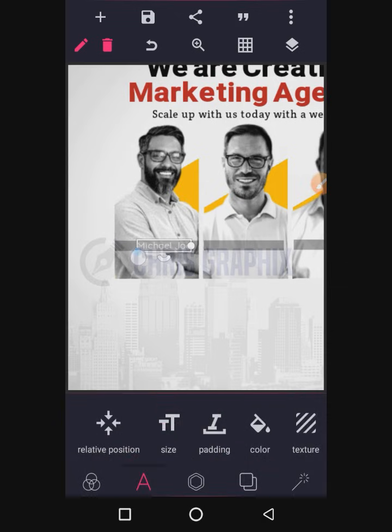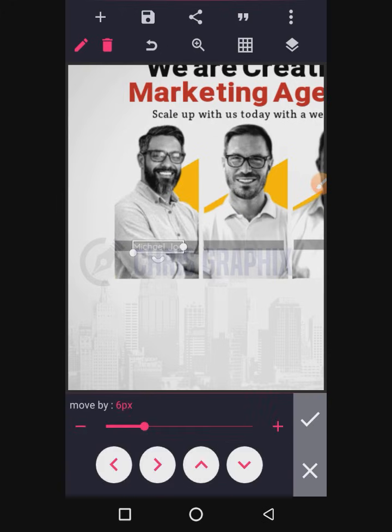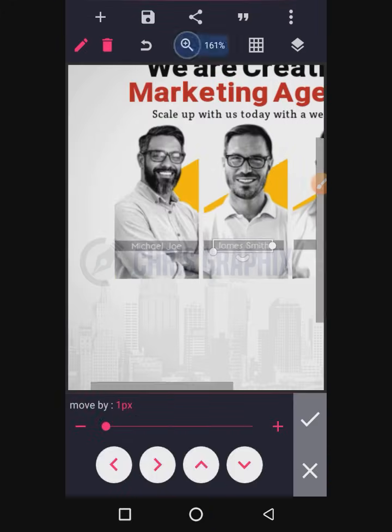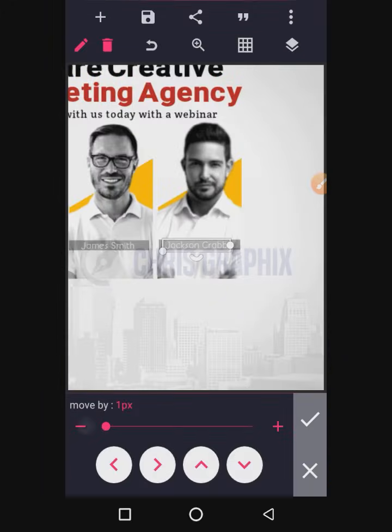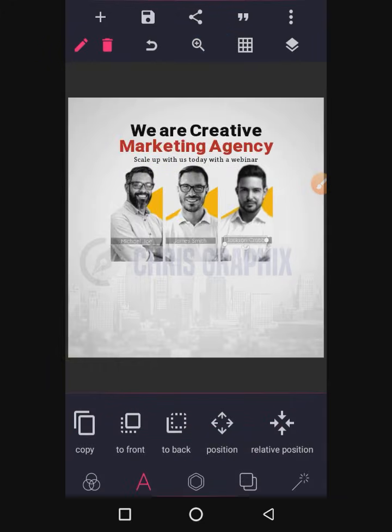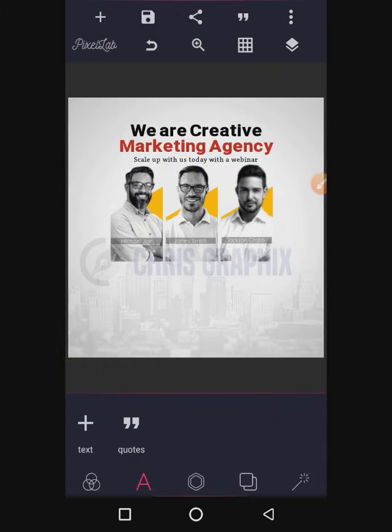This is Michael Joe. You can place it at the middle. Use a relative position to position it well for yourself. This is Michael Joe. I'll put it like this, and it's pretty okay. So this is okay. 1, 2, 3.